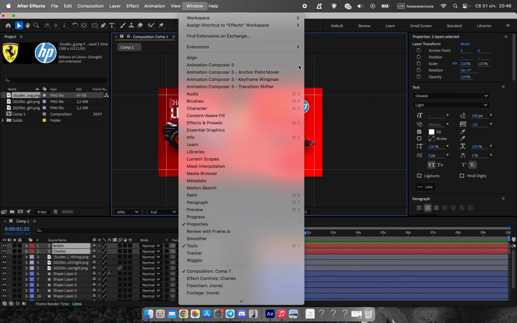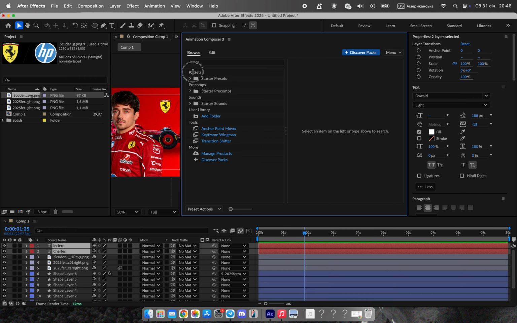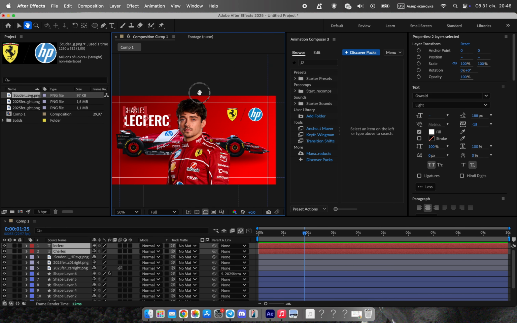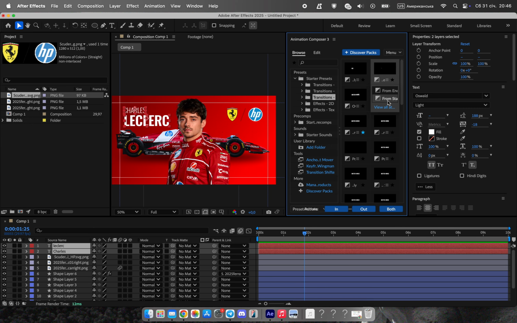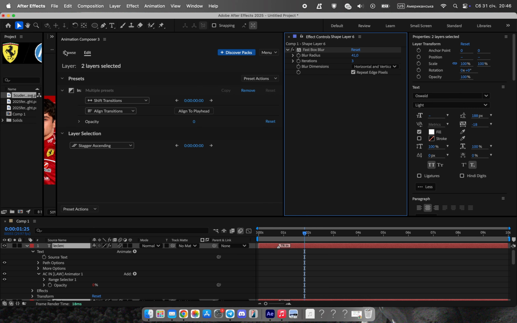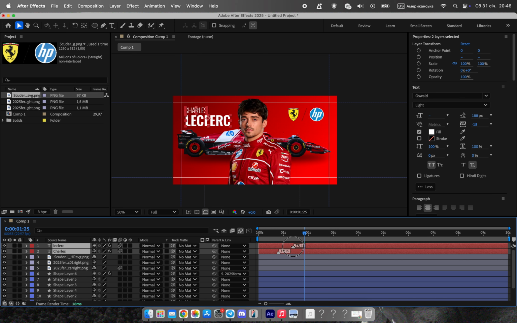For the text animation, I use the free version of the Mr. Horse plugin. It includes a wide range of clean and professional presets. I choose a simple animation and adjust the timing so it matches the motion of the car and the driver. This keeps everything synchronized and visually pleasing.